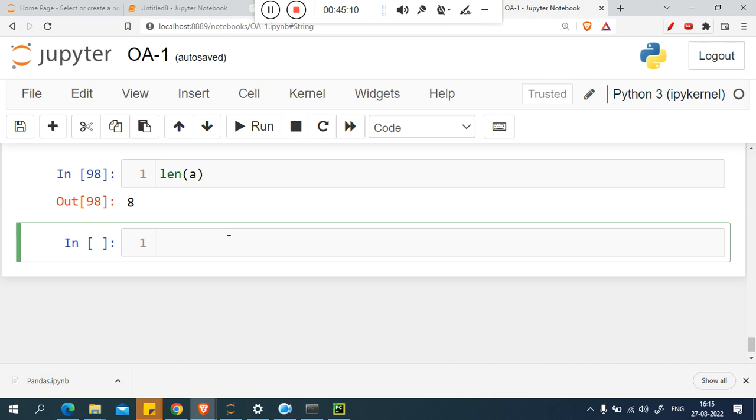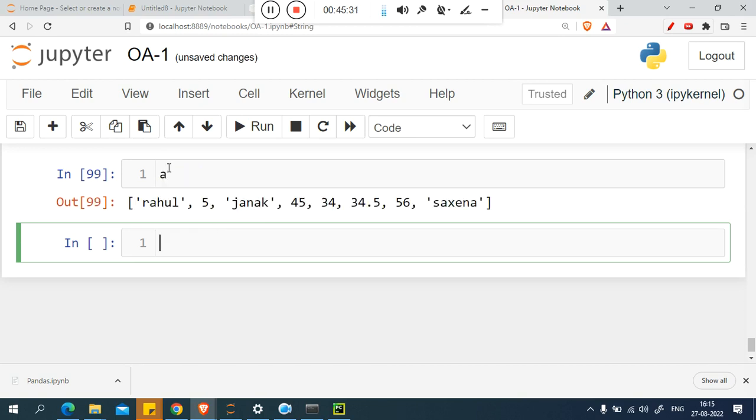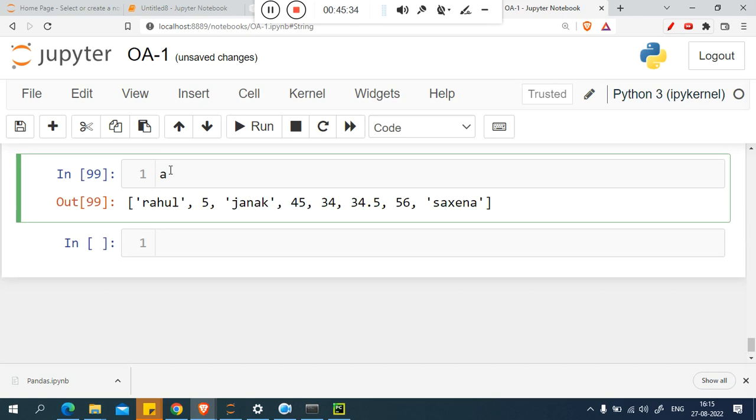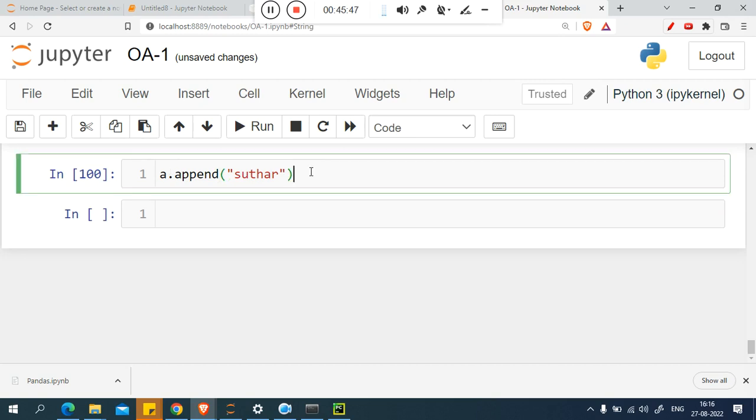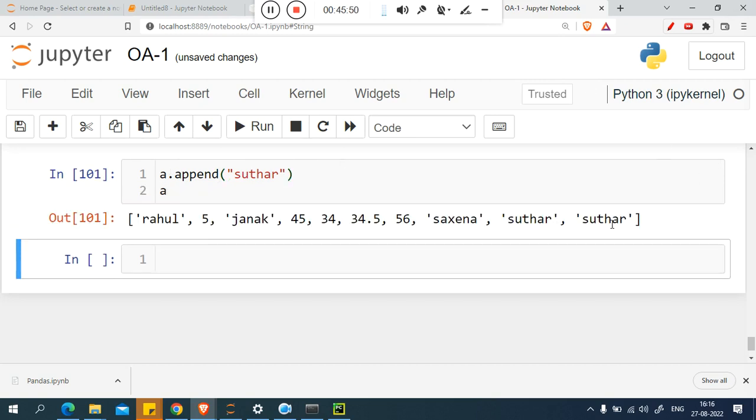Okay, so len you can see now. And I just told you earlier that if an integer or anything is present, first convert it into a list, then you can add. Next, we know that a is equal to the list, and I want to do the operation a.append, and if I type Suthar, and now I want to see a, what is a? One more Suthar comes. So this is also one way to add.